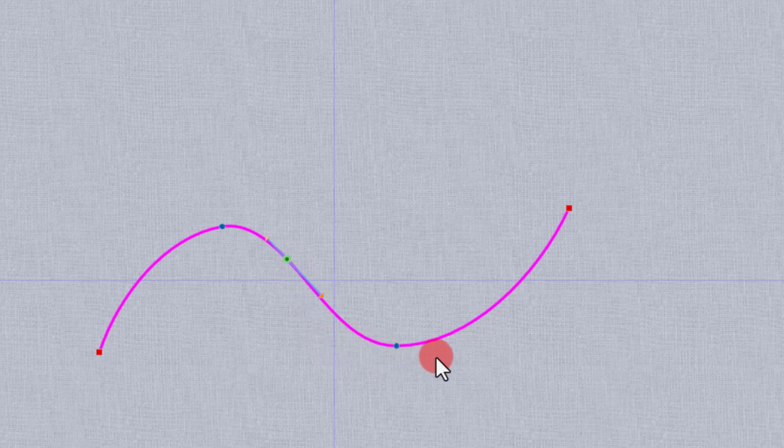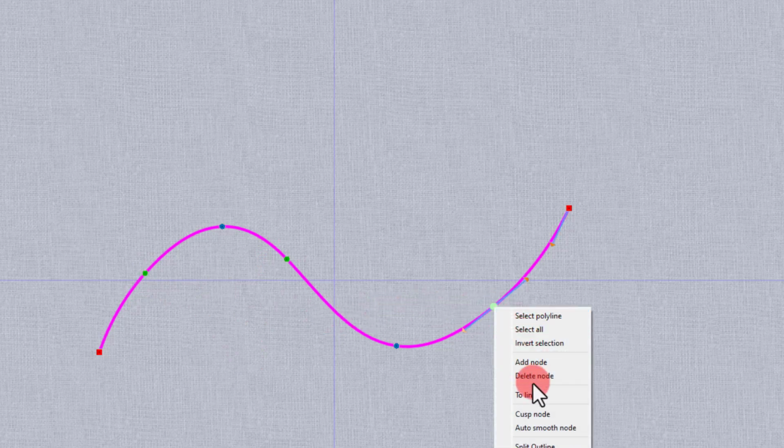You can also double-click on the position where you want to add the node. Finally, you can place the mouse over a point where you want to add a node and press the plus button. The new node is now inserted. The newly added node is always a smooth node. In order to add a cusp node, you need to insert a smooth node first and then change it into a cusp node.